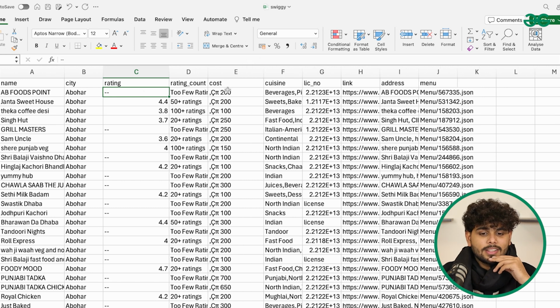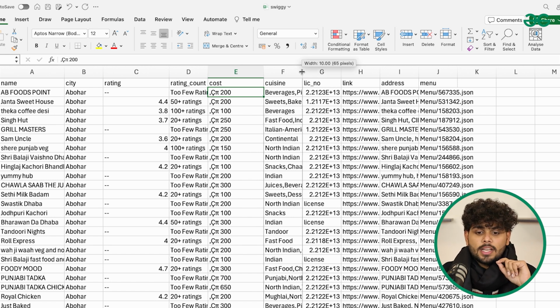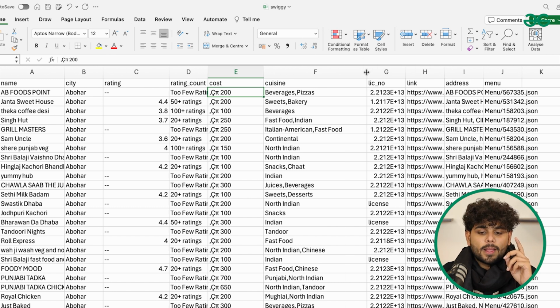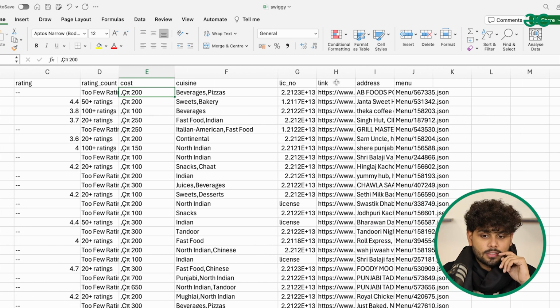The cost has some special characters added. I need to remove those special characters. In cuisines, we have multiple cuisines, so I also need to figure out what to do if I want just one cuisine. In that particular case, I need to deal with that as well.